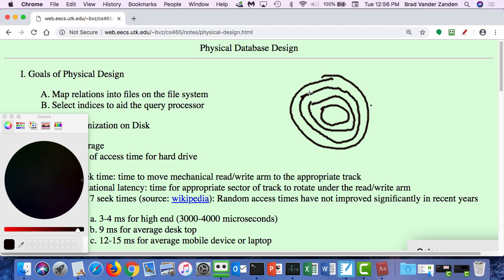Now, the disks are divided into sectors, and each of those concentric rings is a sector, or at least that's how I learned. And then each sector is divided into blocks, which are the unit that you actually read into main memory.